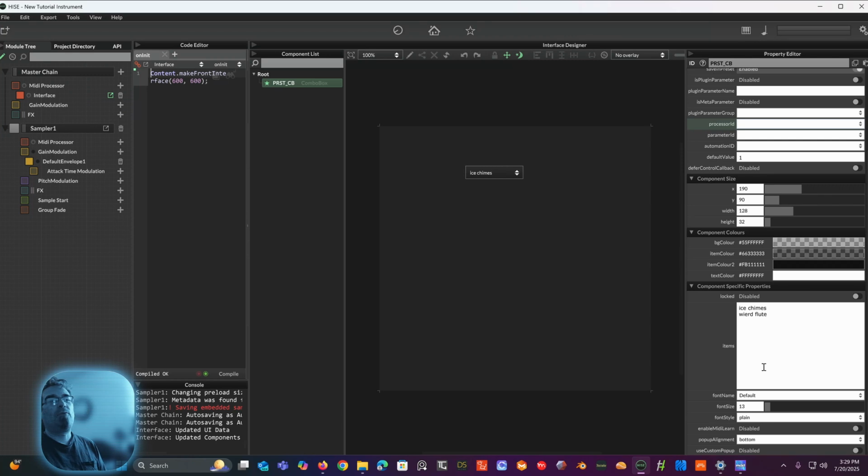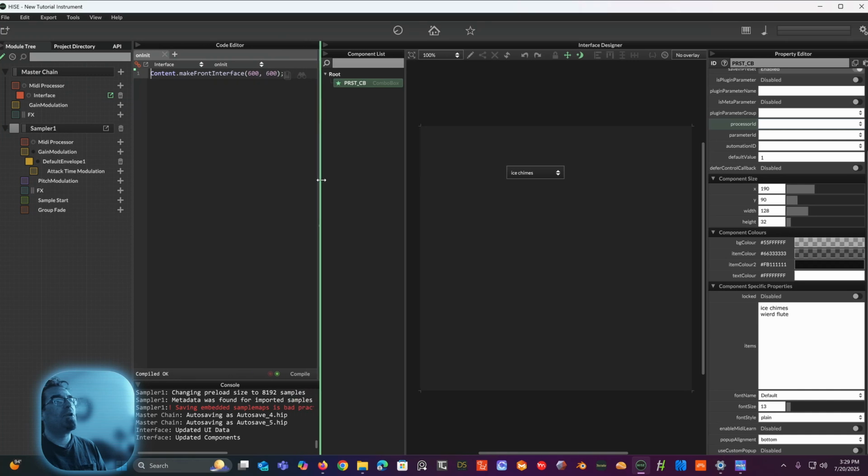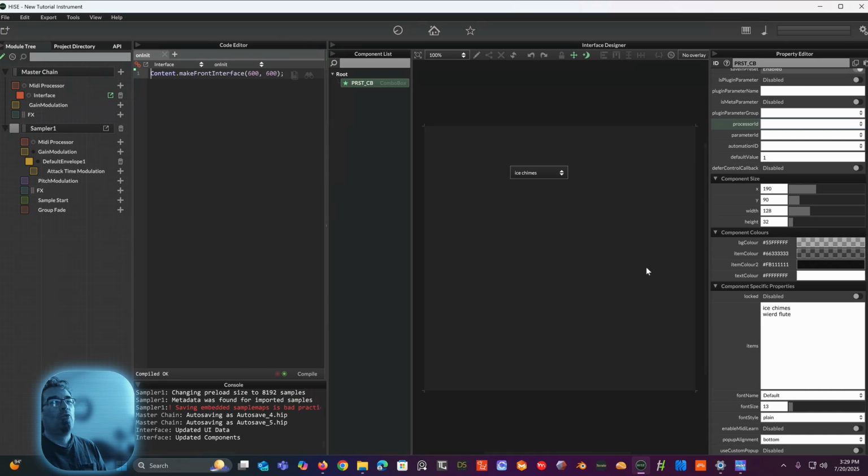Okay, so I said we aren't going to do any programming, no coding, but we are, just a little bit. I just want to show you guys how this works. We need to be able to give this some code to tell it: use these names, and when you drop this down, change the sample maps. It's very easy.